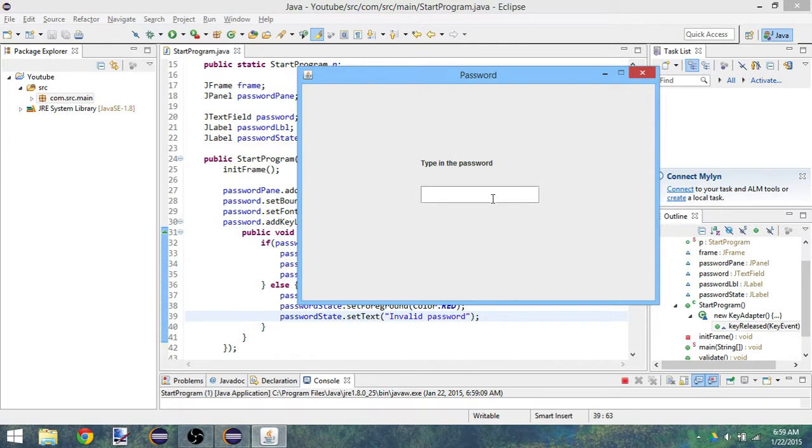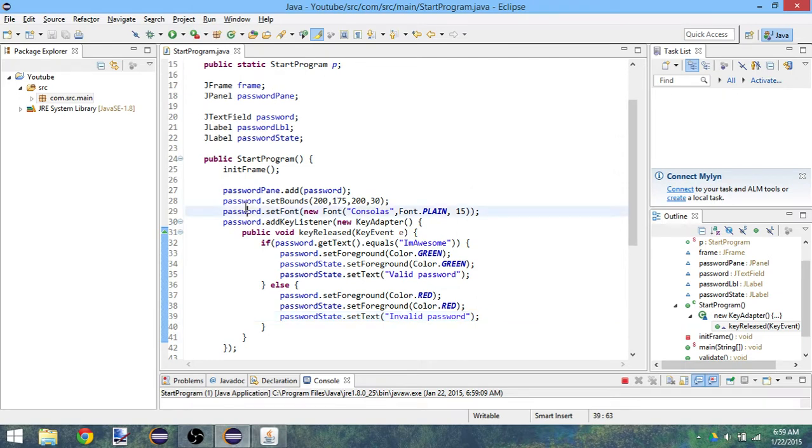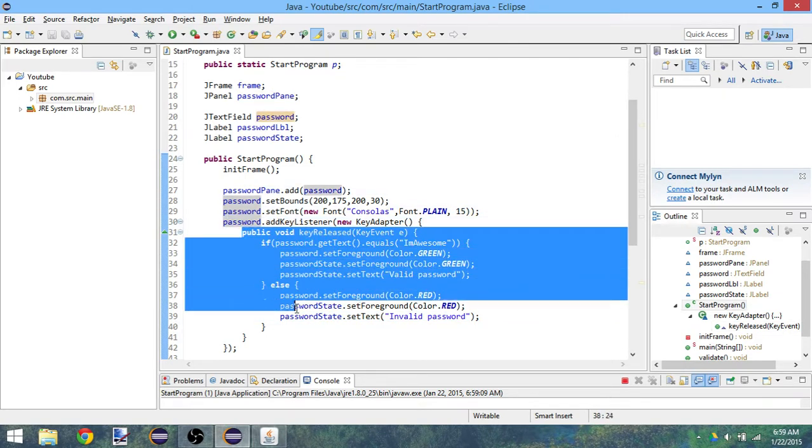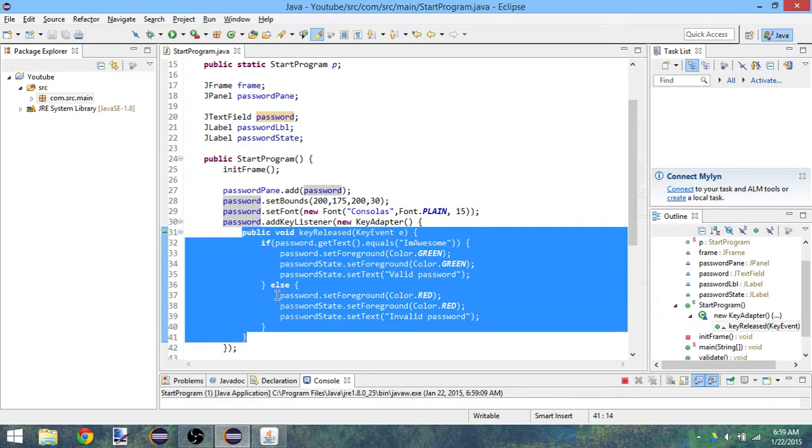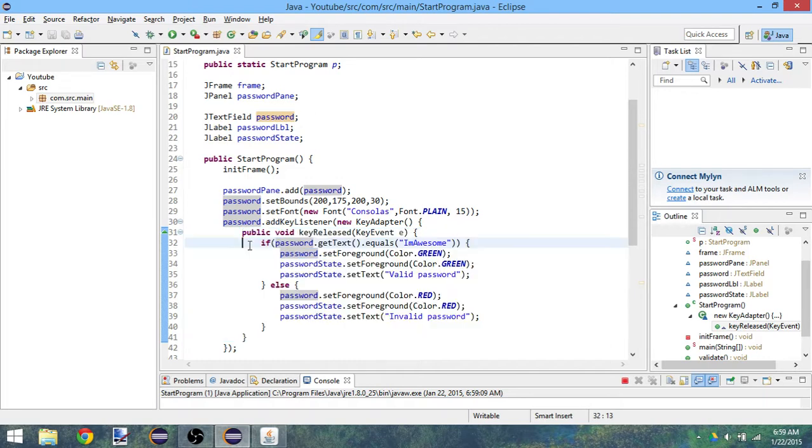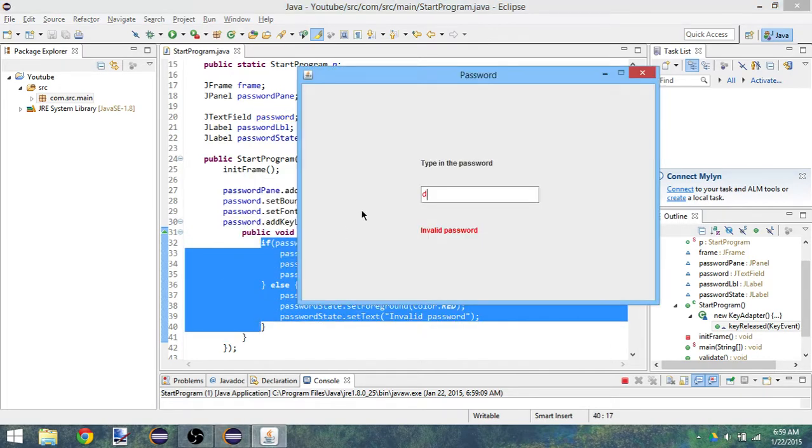Every time we type in a key, let's type in D for example, then the public void key released key event E was activated, and it ran through this block of code. That happens every time you push a key.